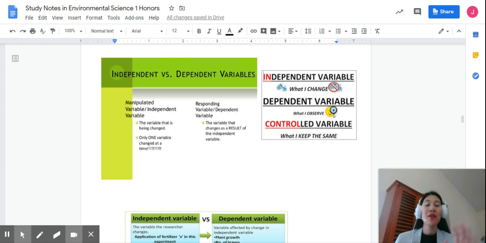Hello everyone and welcome back to our lesson review about independent versus dependent variable. You have to remember that independent variable is what you always change in an experiment. The dependent variable is the one that you observe, while the control variable is the one that you keep the same. I'll give the example later.